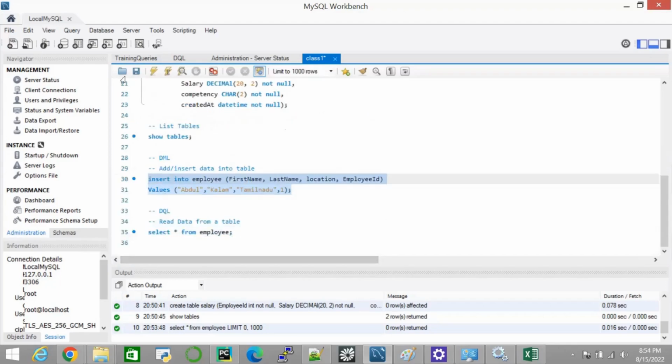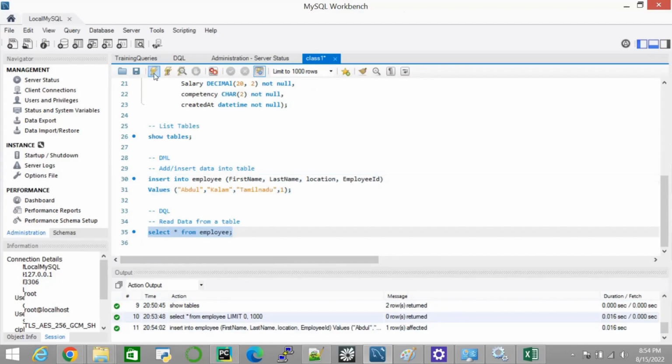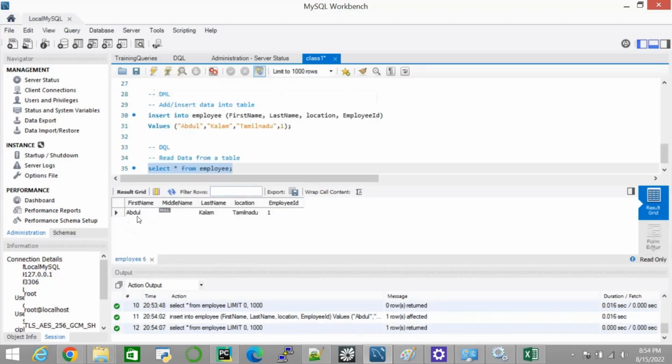Now we are inserting one value. Insertion successful. Now let's go and see the data. You see, now we have Abdul. Middle name is null. We have not added any value. Kalam, Tamil Nadu and 1. So like that you can add multiple values.